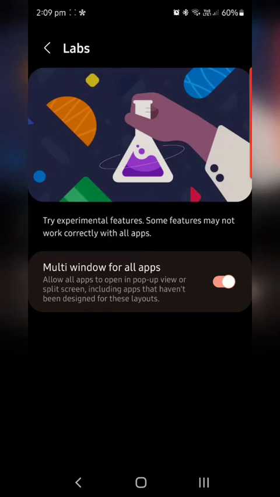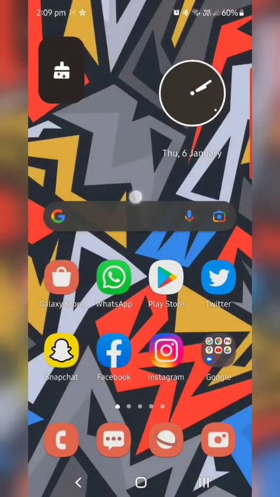Go to developer options. You get force pop-up view for all, or multitasking mode. Yeah, but this is a multi-window for all apps. It has been enabled in the settings of Samsung Galaxy devices. That's absolutely good. I absolutely liked it. So that's one feature I wanted to mention over here.